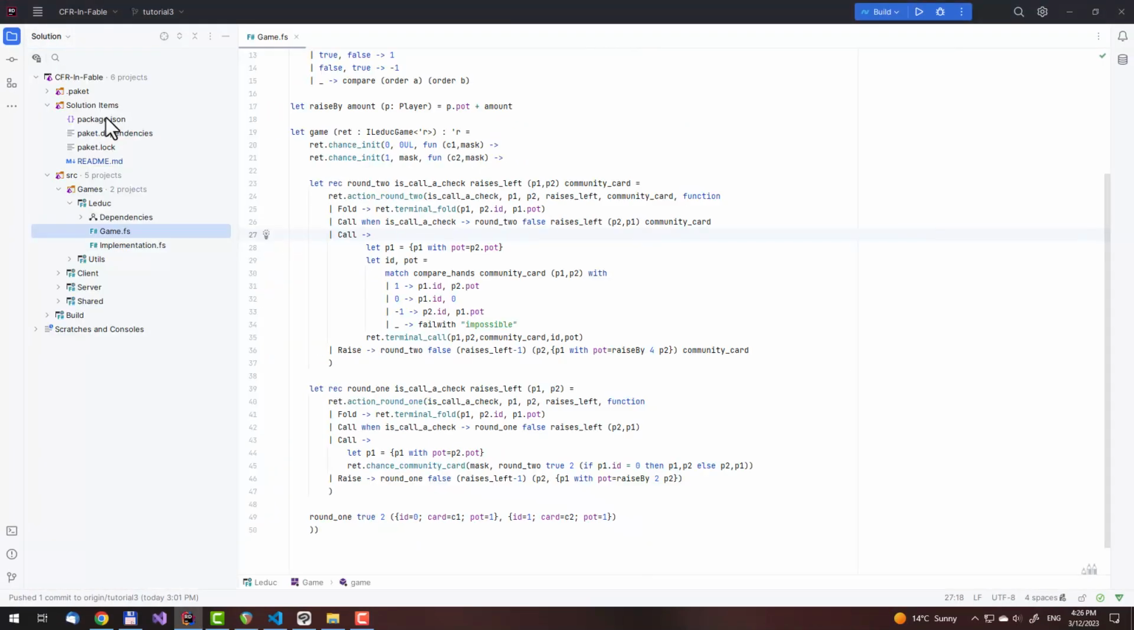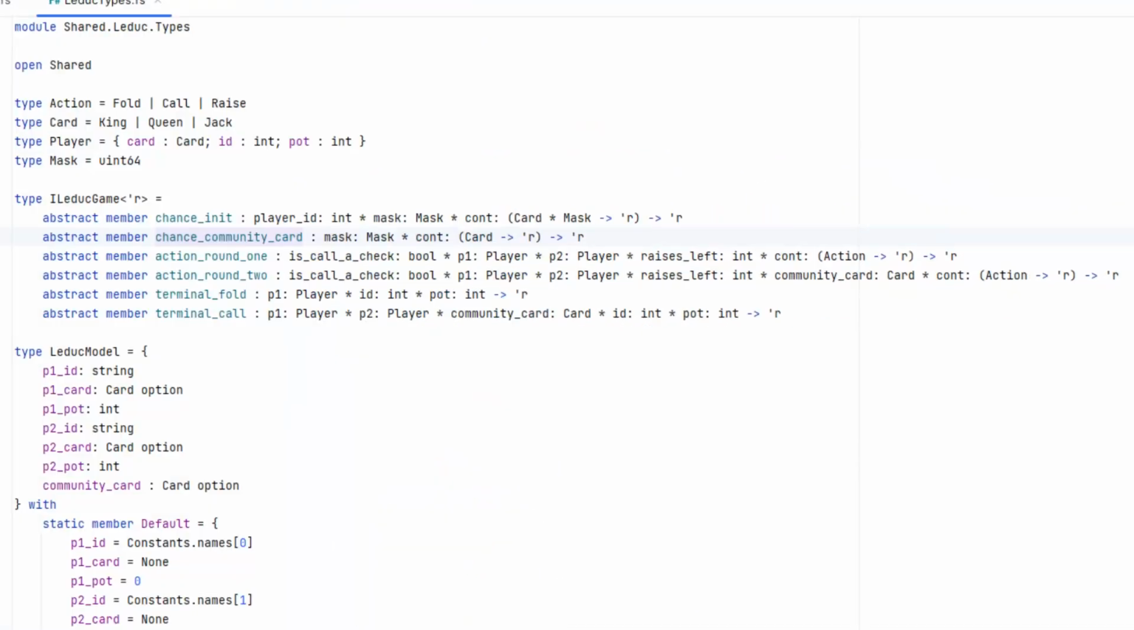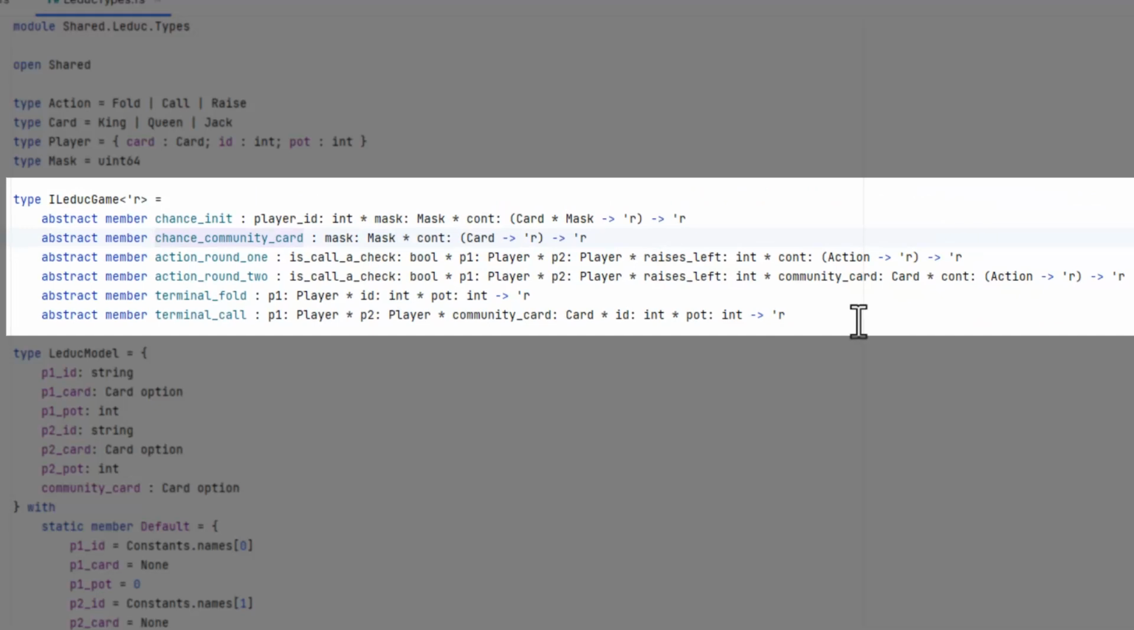You might be wondering what that iLeduc interface is. It's in the shared project. If you're an experienced functional programmer, you probably understand well what that R return type is. If you aren't, you are lucky as you have a chance to learn it on something practical.